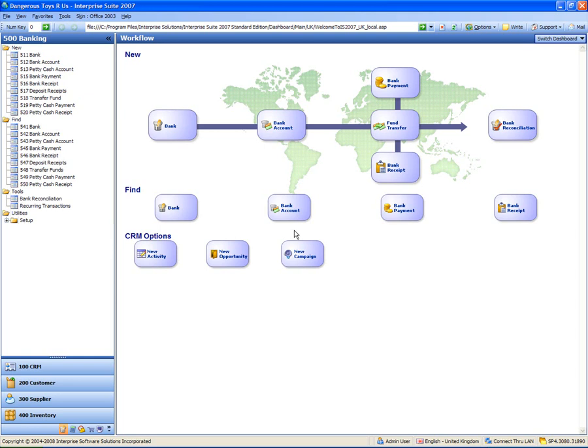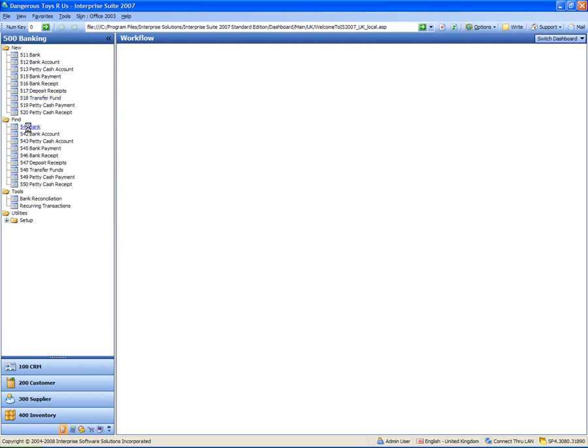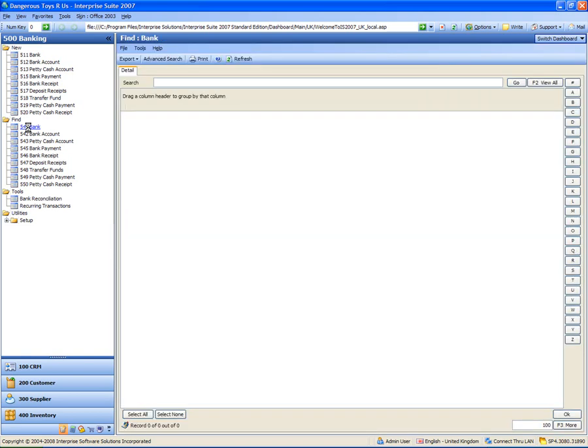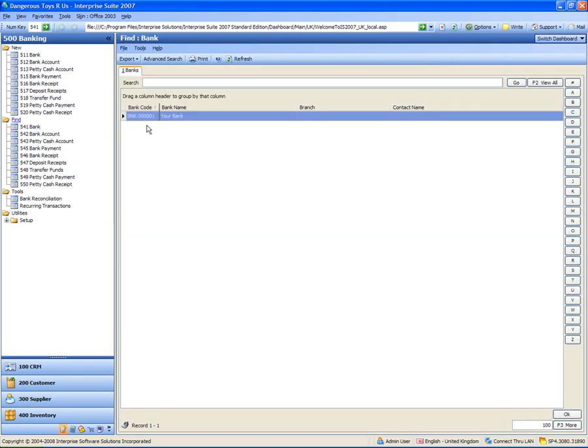In this video we're going to go through the banking setup. The first thing that we're going to do is amend the bank. So if I go into Find Bank, I will see that there's already a bank set up for me. When we create a new company, we always have at least one bank set up, and then you can just go and amend the detail on this bank.